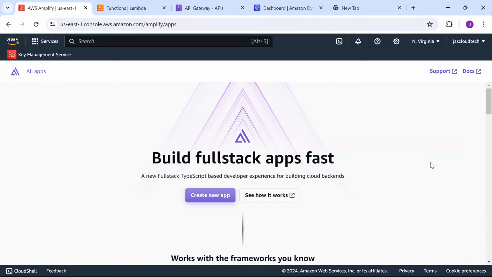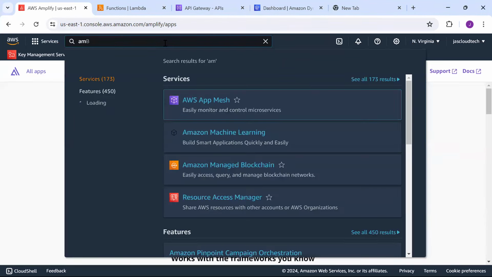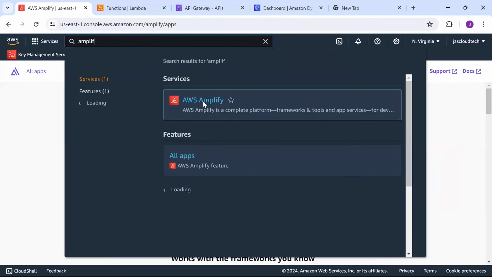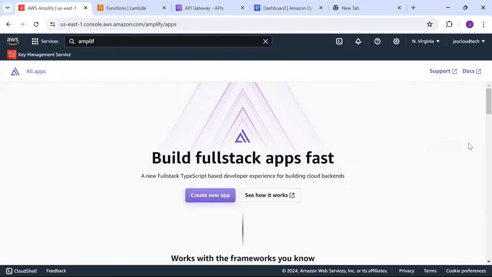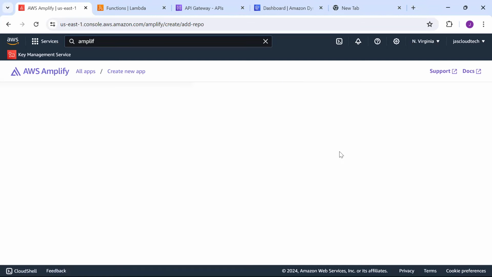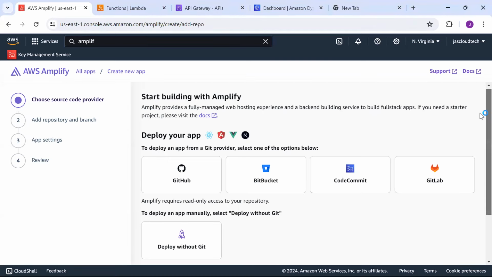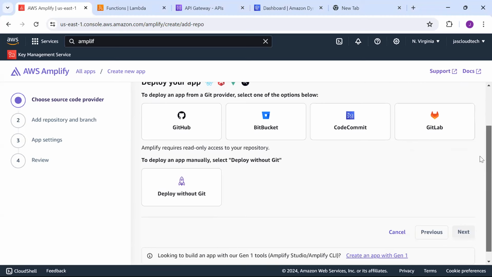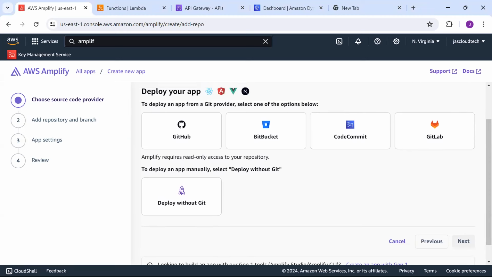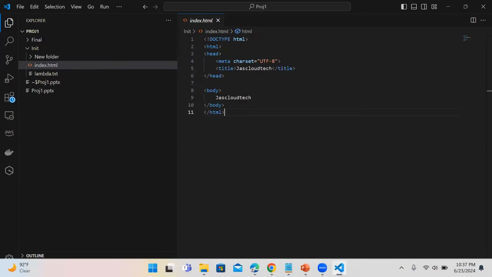So this is the Amplify. You can search for it over here, Amplify. Once you hit on it, it will open the console for this. So we will click on create new app. But before creating a new app over here, we will do one thing. You can use any editor or whatever you want.